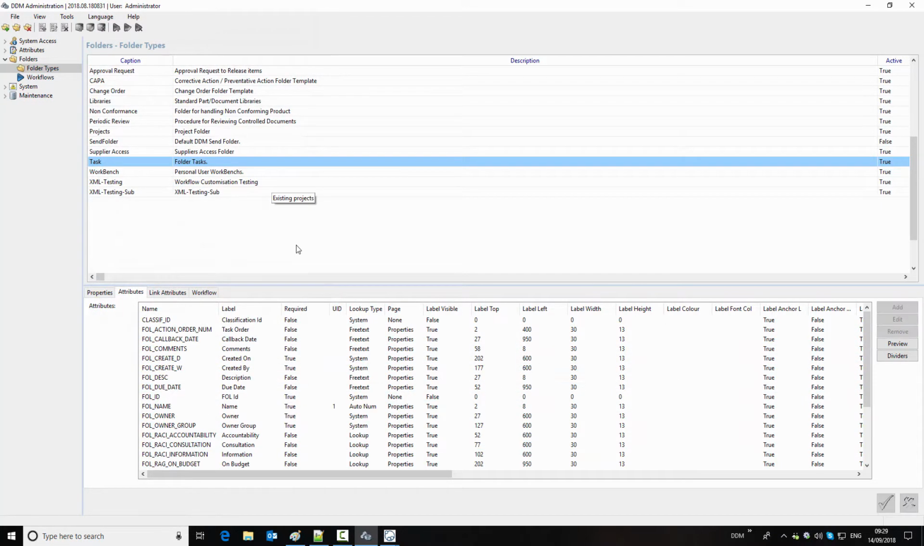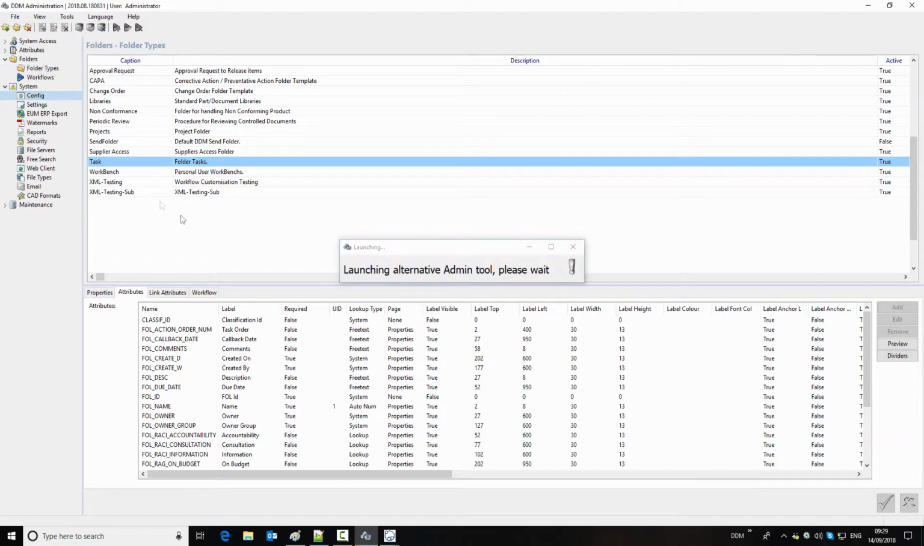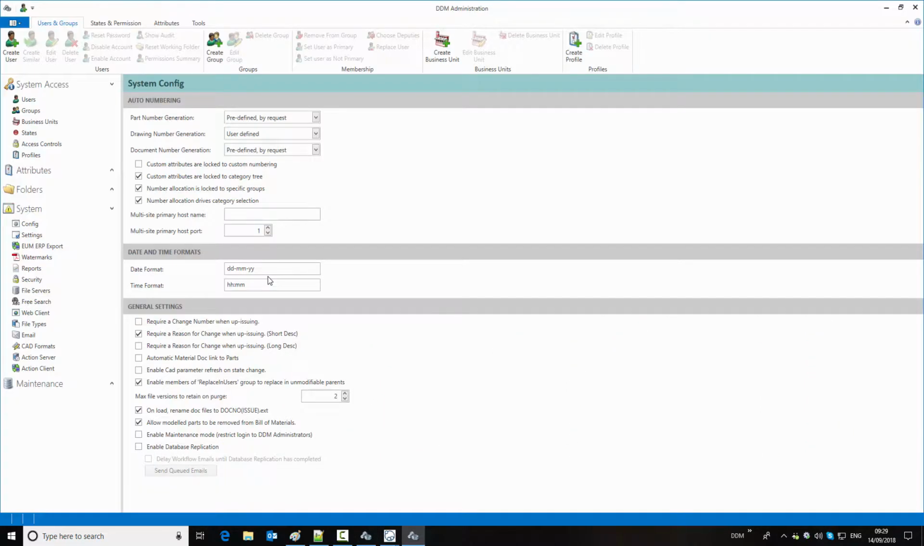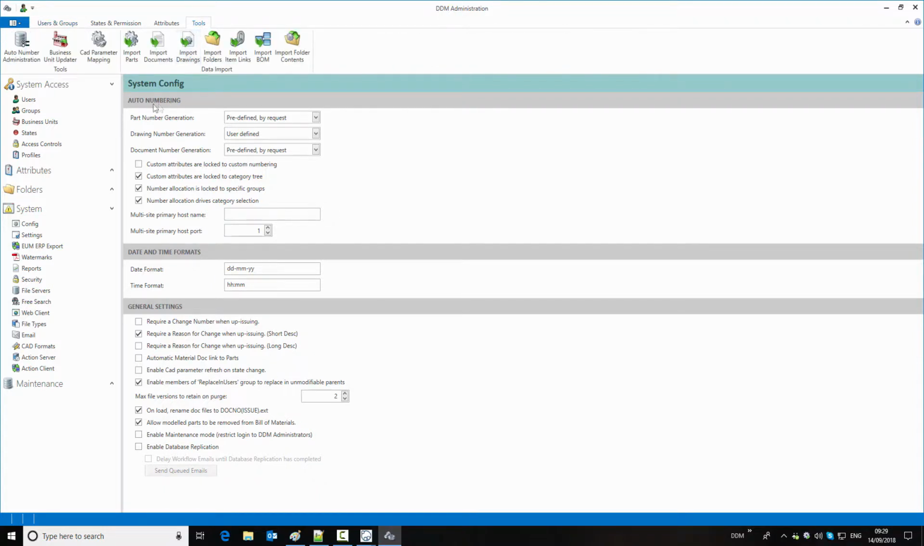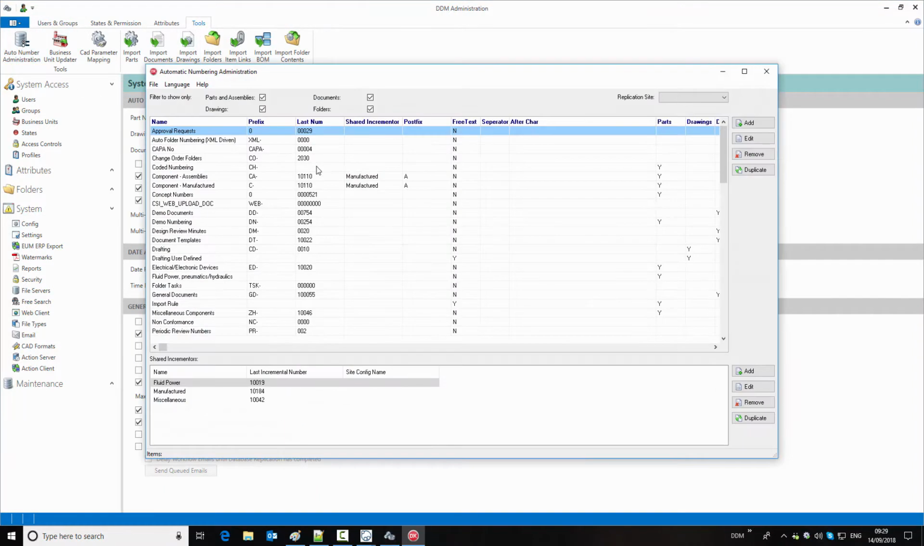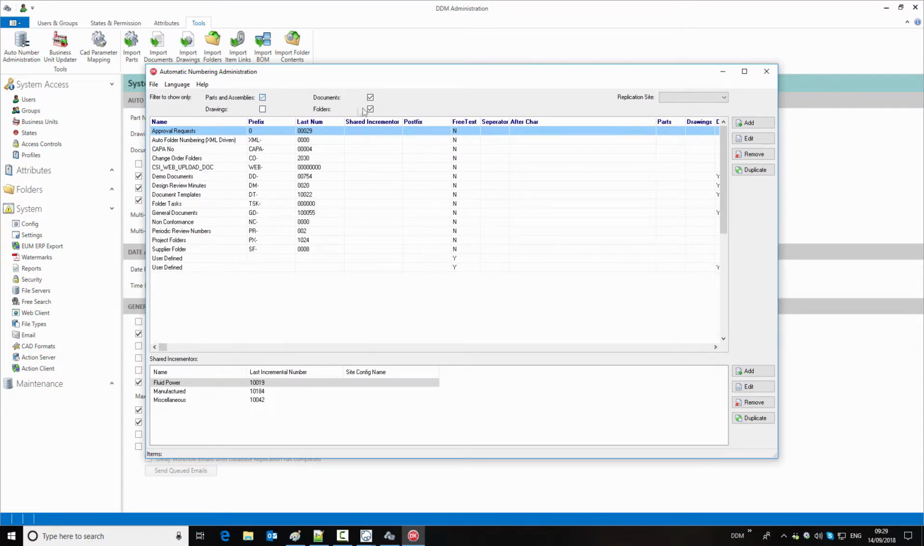What you may need to take care of is the numbering. So if your system has numbering allocated to groups, if we have a look at the config settings here, in my database number allocation is locked to specific groups. So it may be there's no group assigned to that numbering, in which case the task folders won't get numbered correctly.